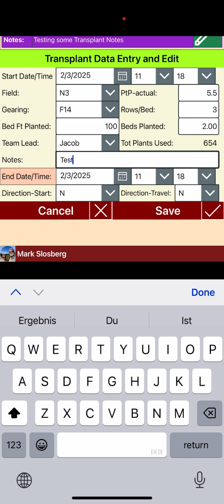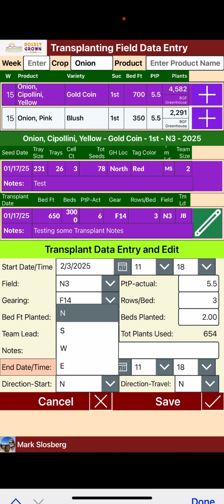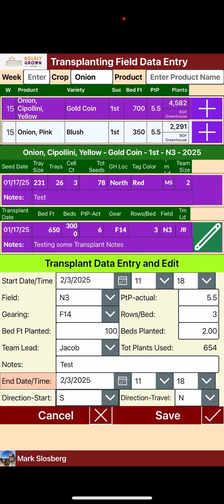Everything else is pretty much the same. You can edit as you needed. You can change the field if necessary. Here you might change the field because it's an extra planting somewhere. You can change the gearing as necessary. And it's giving you estimates of various things in terms of beds planted and total plants used in particular. The beds planted is actually an information field that you can put in yourself. Start dates and end dates work the same way. We can change the starting direction to south, and the direction of travel can stay north, or you can make those changes also. We'll save that.